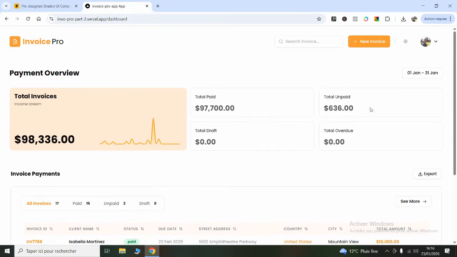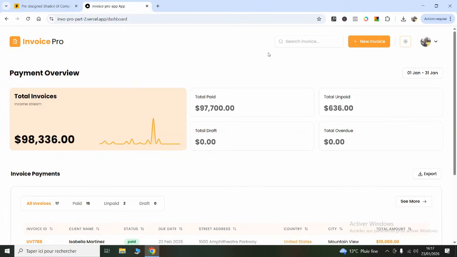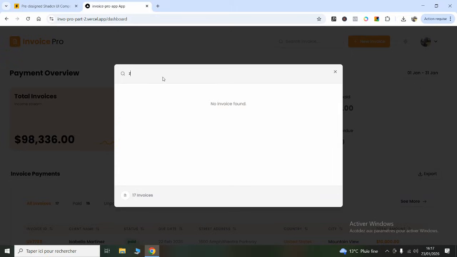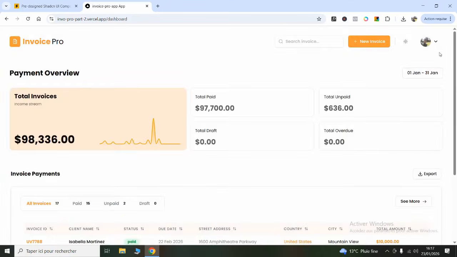So this is how the dashboard looks. We have dark mode as well. The first thing that I'm going to show you is the search. When I click on the search, we're going to use this dialog to be able to search for the invoice that we want. As you can see, the search is working. And we also have this dropdown to log out if you want to.